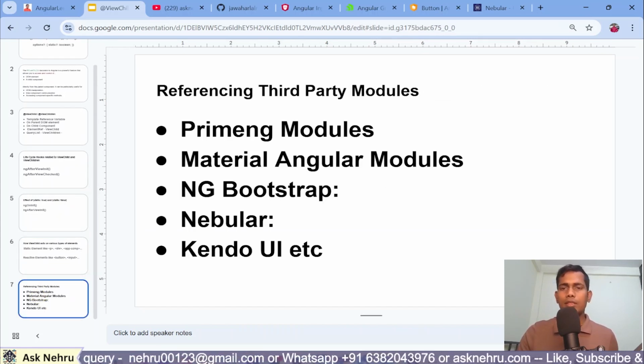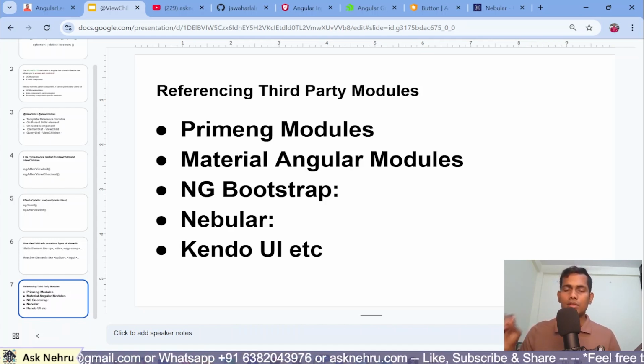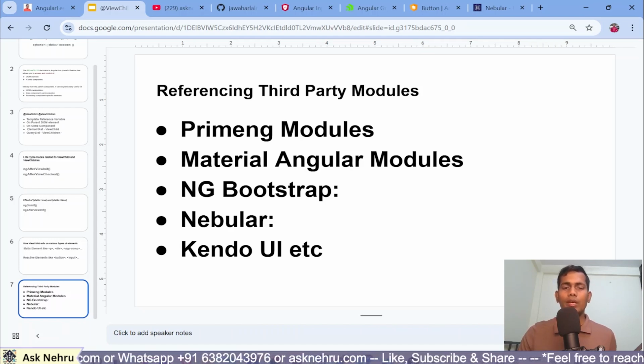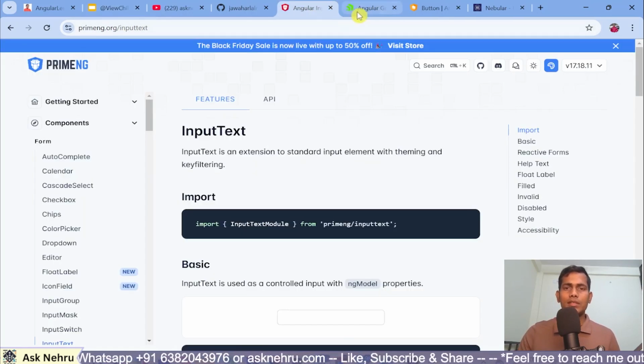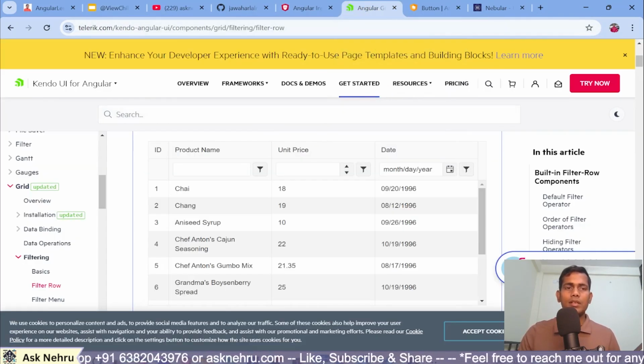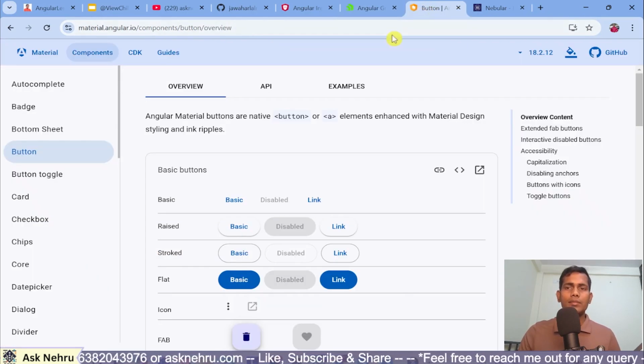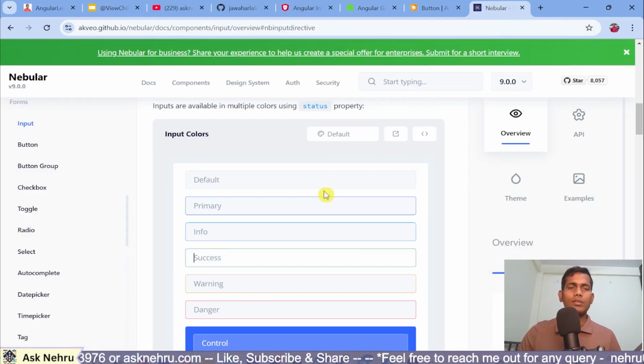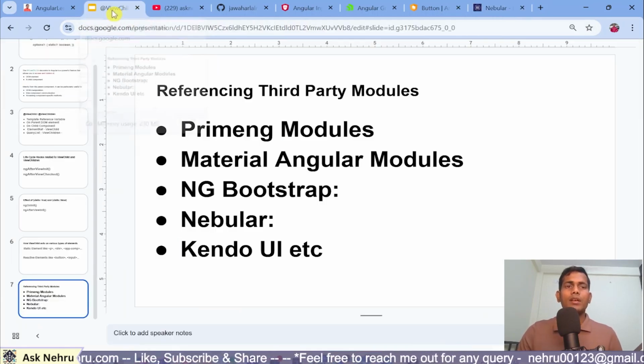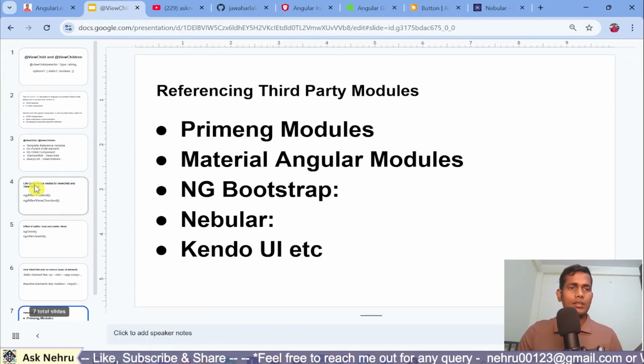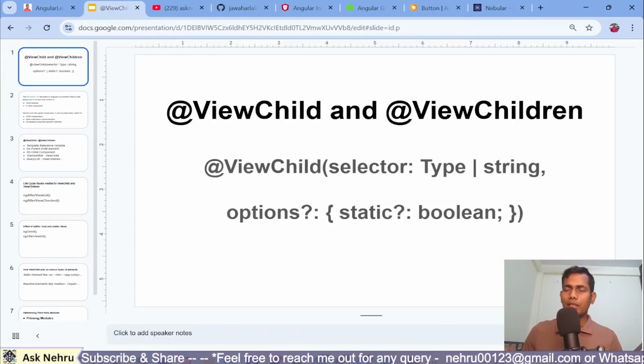I'm also going to explain how to reference some third-party modules. For example, PrimeNG is a third-party UI component library. Angular Material is also third-party. ng-bootstrap is also third-party, and Nebular, Kendo UI. These are all very powerful, guys. I have listed PrimeNG, Kendo UI, Angular Material and Nebular. So how to deal with them with ViewChild? That's also what I'm going to explain, guys.